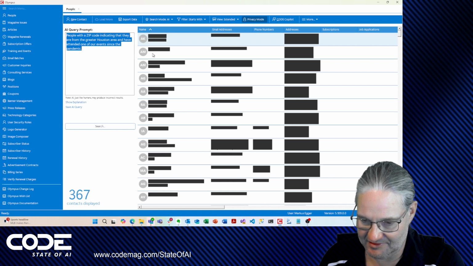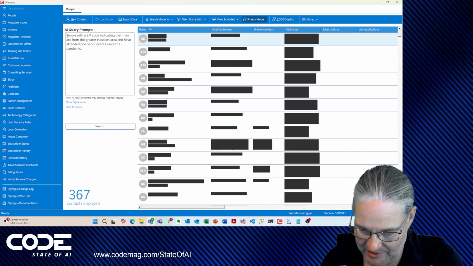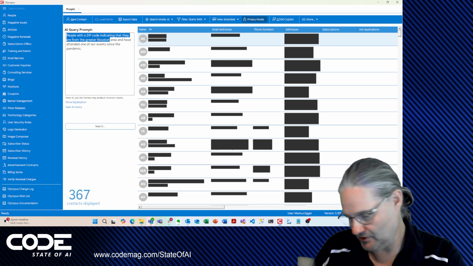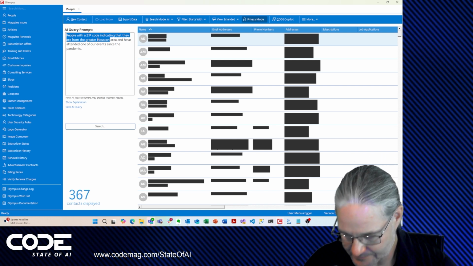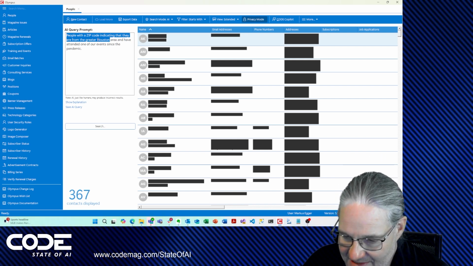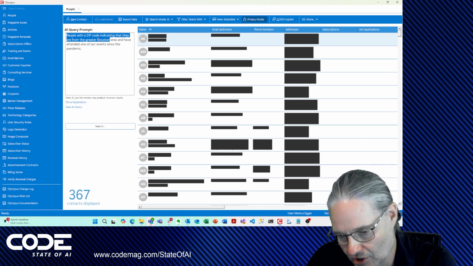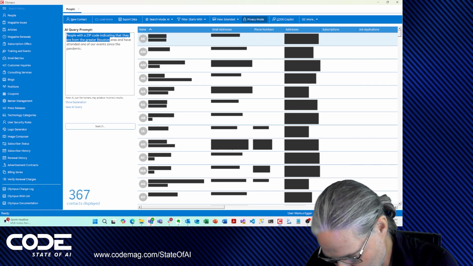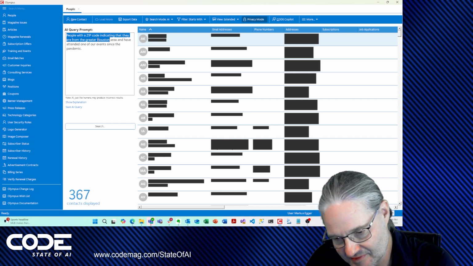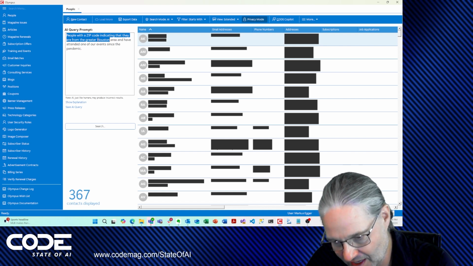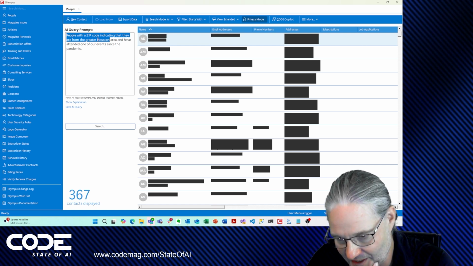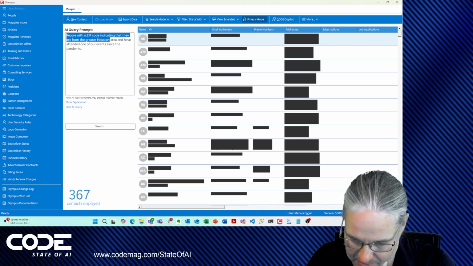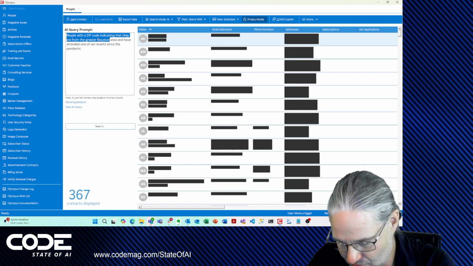When I gave it this plain English question, people with a zip code indicating that they're from the greater Houston area, or I could have worded this differently as well, what the AI does with that, it understands these concepts. So it understands that we are looking for somebody that's in the greater Houston area and what that means zip code wise in this case. So the AI, because it has a large language model behind it that's been trained with all this information, understands what it means to have a zip code from the greater Houston area.